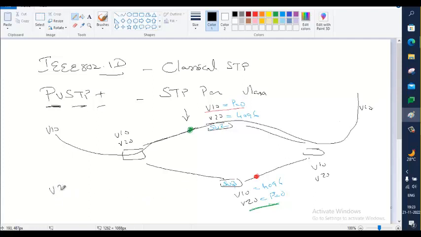VLAN 20, it was going this way, but there is a break in the cable somewhere here. So, because there's a cable break, it needs to now go via the upper path. How long does it take?